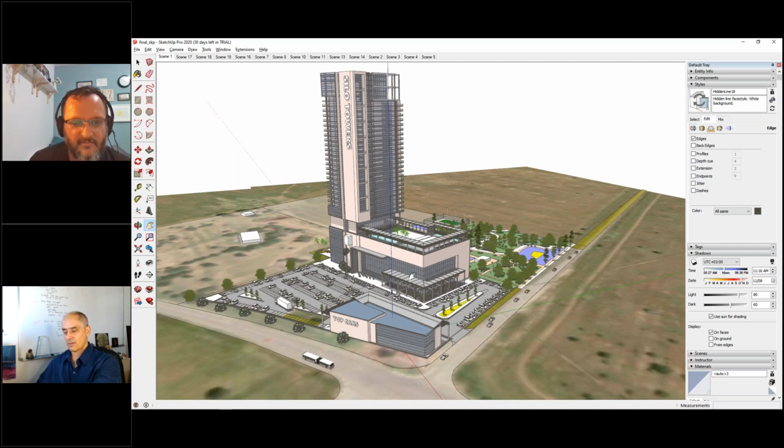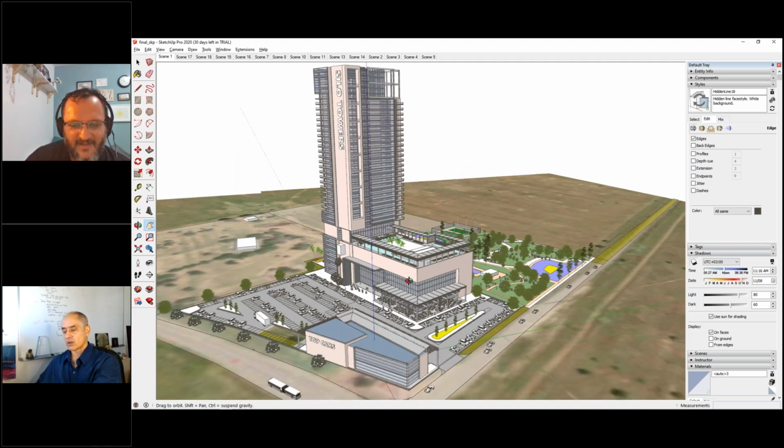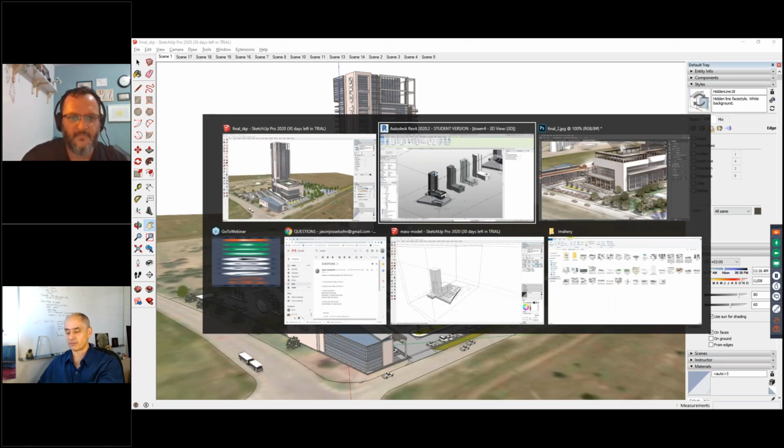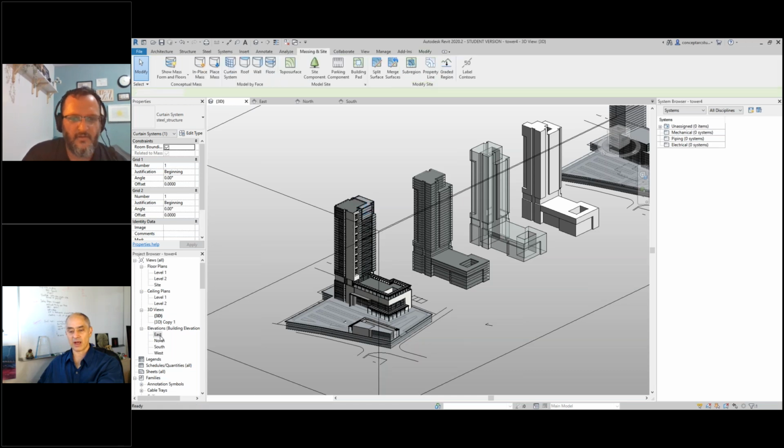Okay. Did I leave anything out? Well, there are some questions. Okay, here's one: can you easily change floor heights in Revit? So that would be a concepts question.